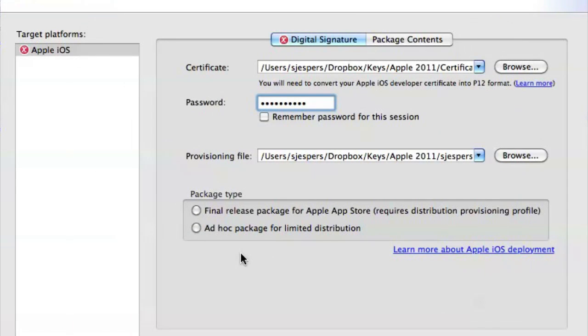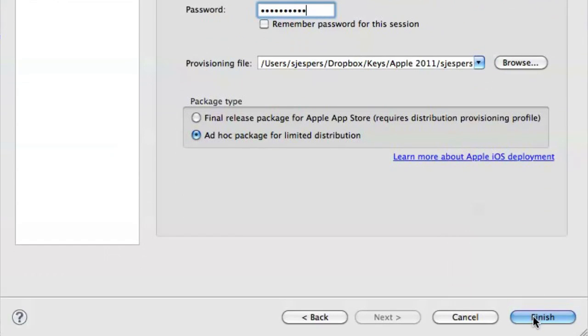Last step is the package type. Do you want to package a final release version? Again, then you'll need the distribution profile, or just an ad hoc package, which is what you will use when you start developing your application. Last step is you click Finish, and Flash Builder will package your application as an IPA file that you can then just drag into iTunes and test it on your own devices.